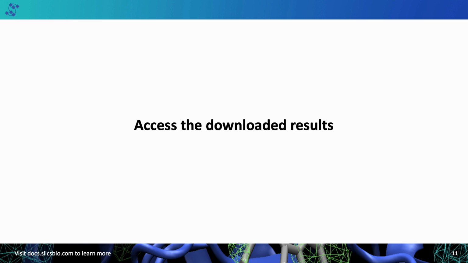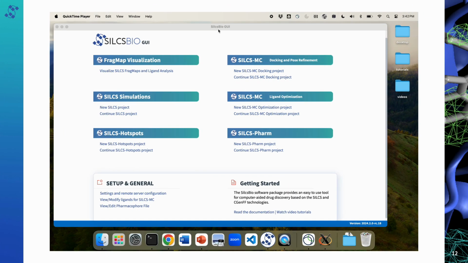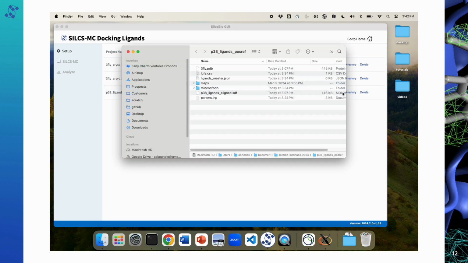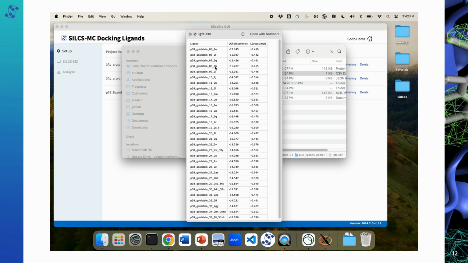Let's see how the downloaded files look. To access the downloaded project files, we can start on the home screen and go to the Continue SILCS-MC docking project. Go to our project and click on the Show Project directory on the right. This will open the default file browser for the directory. Here we can see the lgfe.csv file with LGFE and LE data for all the ligands. The unsuccessful calculations will have a NaN value if there are any.